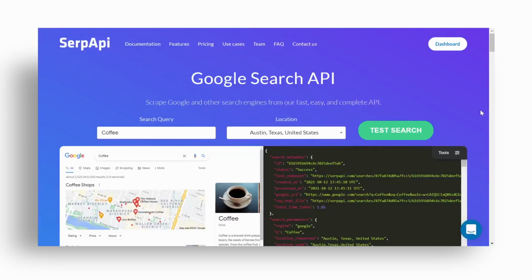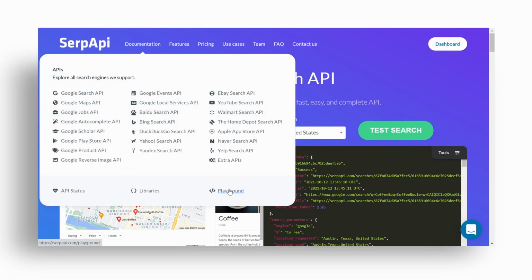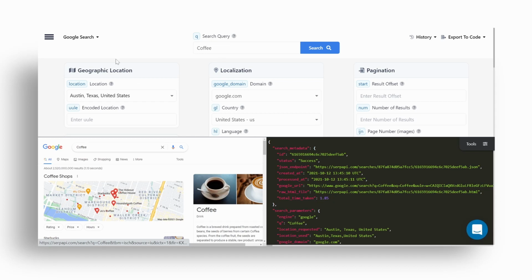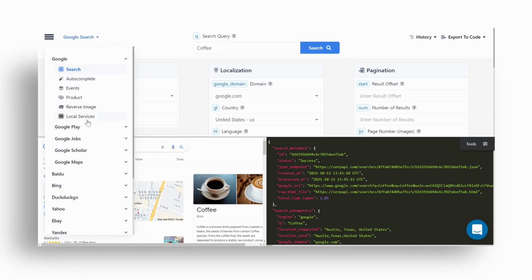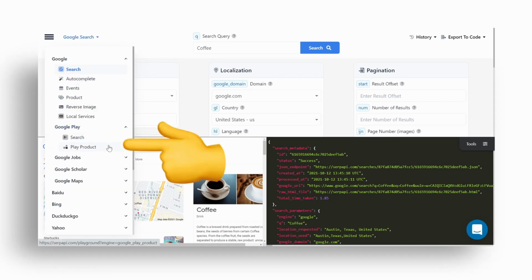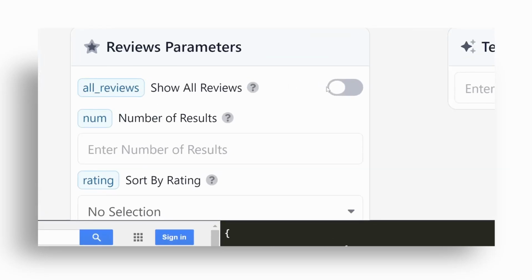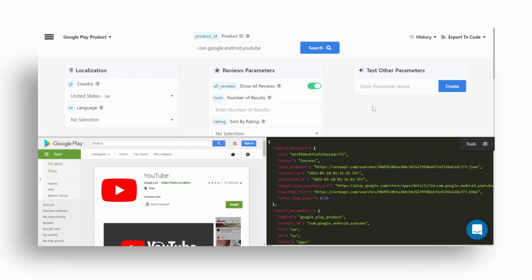So, you want to figure out whether your app users like or dislike the app. To get started, hover over Documentation, click on the Playground page. Change Google Search API to Google Play Product API, and click on Show All Reviews option. This will tell SerpApi to display and parse all available reviews from the particular app.